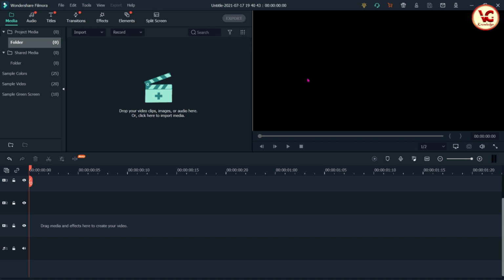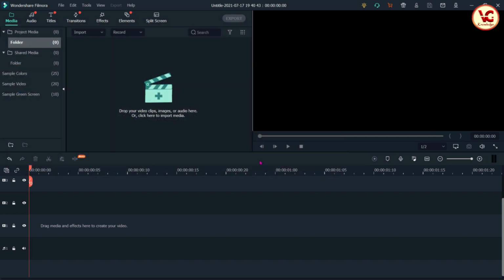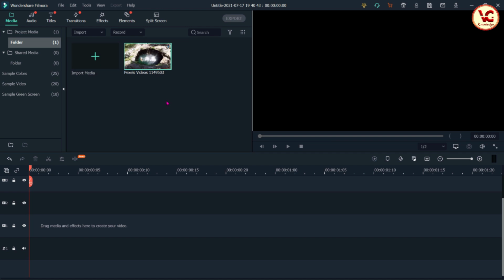Learn how to import media files and images. You see there is one option, Import. Click here, Import Media Files. So here you can select and import.